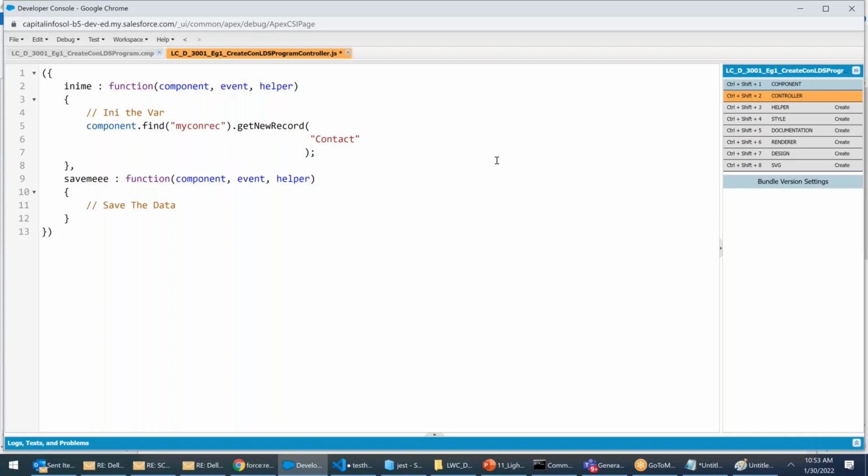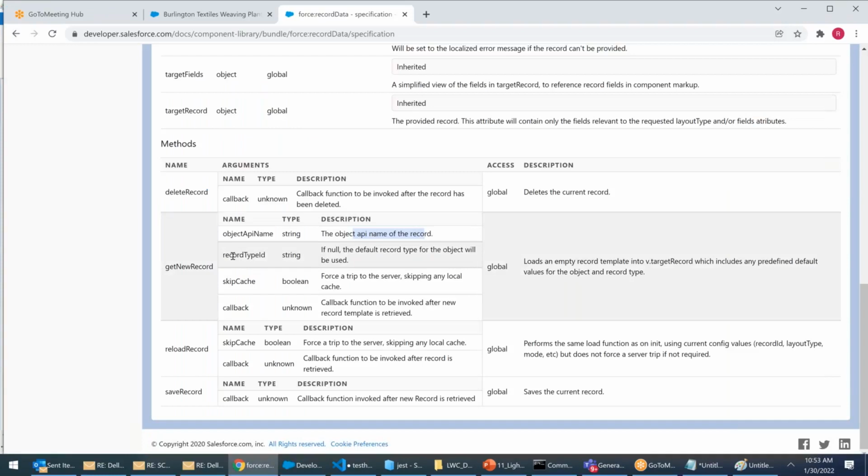C-O-N-T-A-C-T. It's the contact data that I'm creating. Comma. Second parameter. What is the second parameter? Sorry, record ID. If null, the default record ID of the object will be used.